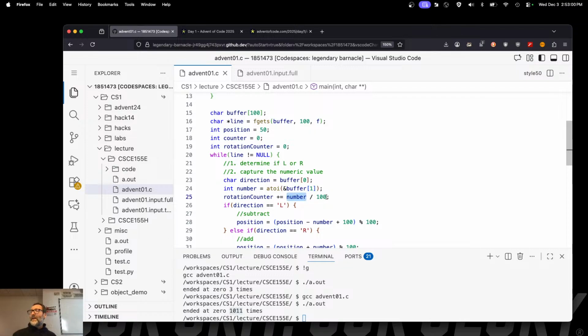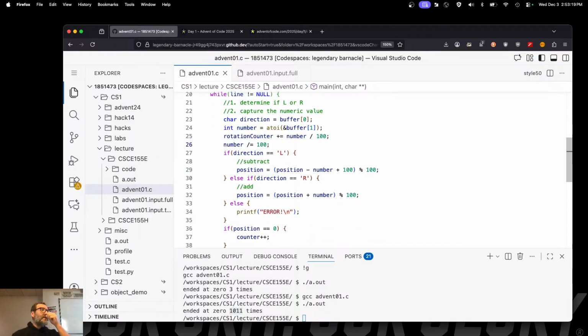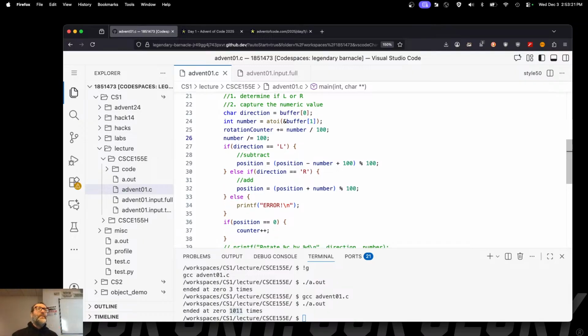This is an integer, and this is an integer, right? And so it'll be 7.9, but what happens to that 0.9? Truncation, thrown away, right? And then I actually need the remainder, so number mod 100. That now gives me 90, and then I can go ahead and go in that direction, right? But I still need to know if I passed 0 or not. How do I know if I passed 0 or not?